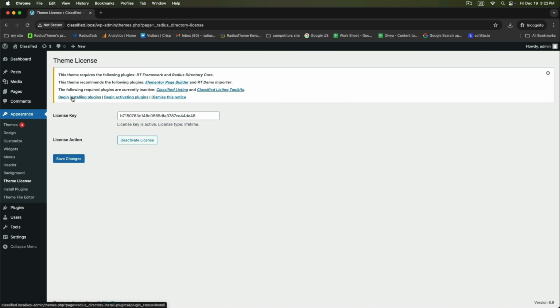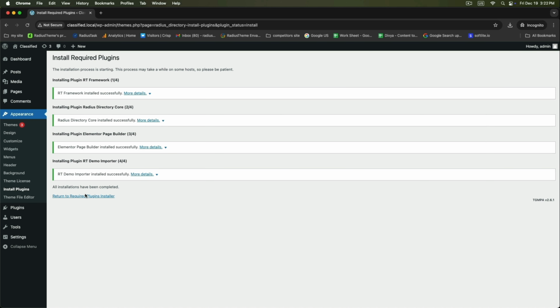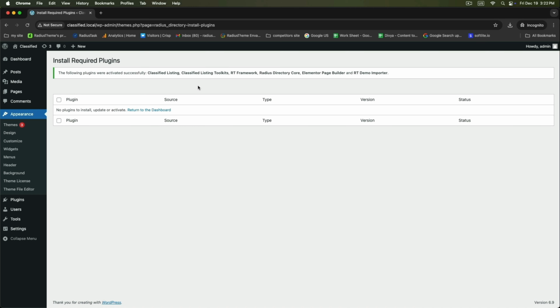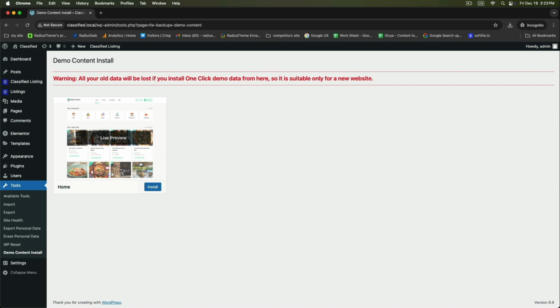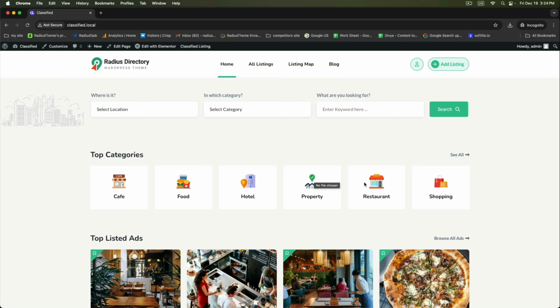Now click on Begin installing plugins. Select all the plugins to install and click on Apply. While done, click on Return to Required Plugin Installer and again select all of them to activate. Then click on Apply. And now click on Return to the dashboard and go to the Tools, click Demo Content Install, and here it is, our predefined homepage. So click on Install. Once the installation is complete, you will get this kind of appearance of our required theme.